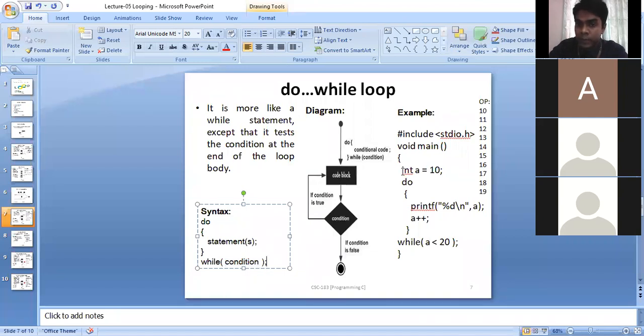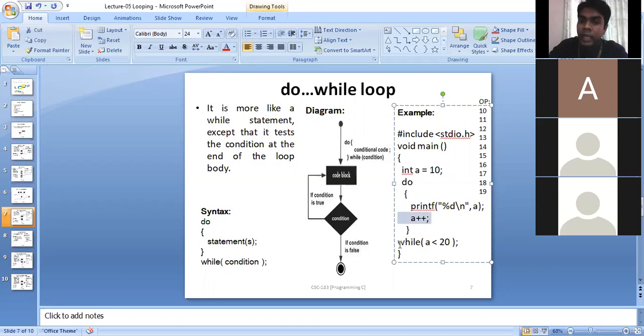So let's see what is happening here. We are mentioning the initialization, then inside the do body we are increasing the value of a, and at the end we are mentioning what? The condition, and we are giving a semicolon here. So when your program will print 10, okay, the first value of a is 10, it will not check any condition.